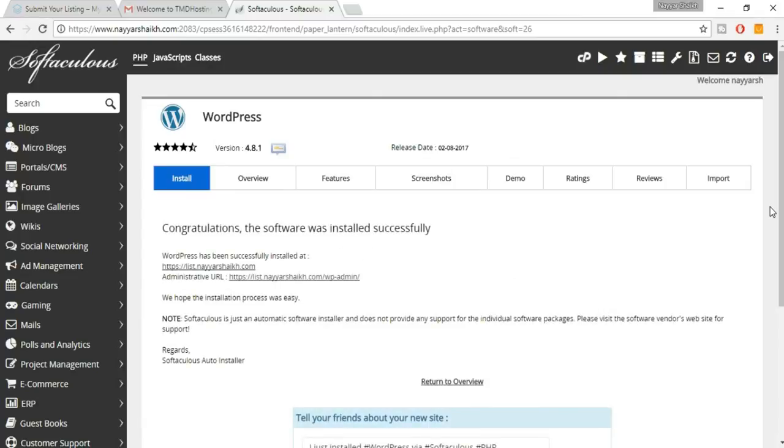Well guys, as you can see, it took just a few seconds to install WordPress on our website. So now here you have the administrative URL. Just open this link in a new tab, and you will see that you are already logged in, signed in. So don't worry about that.